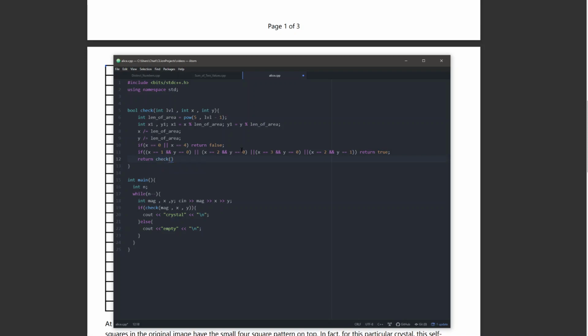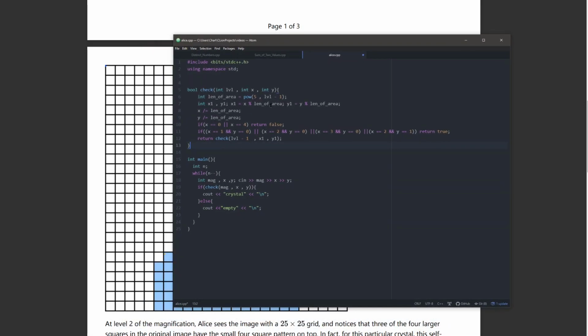Otherwise, it is potentially possible, so we return check with their specific area code like we got here. So let's pass them in. The level gets decreased by 1, so level minus 1 and x1, y1. So now this code should work. Let's test it out by trying the sample.